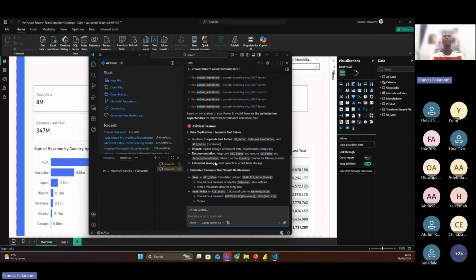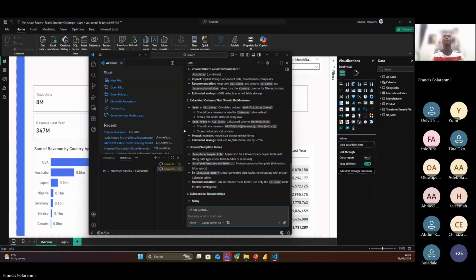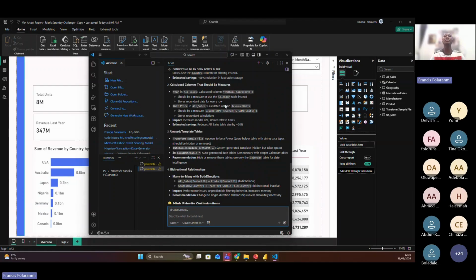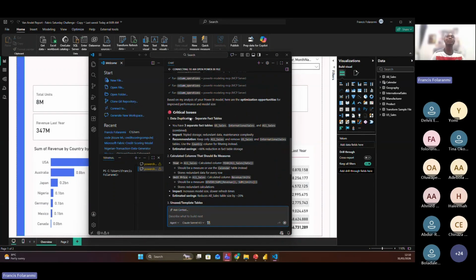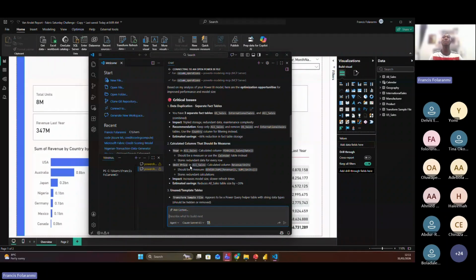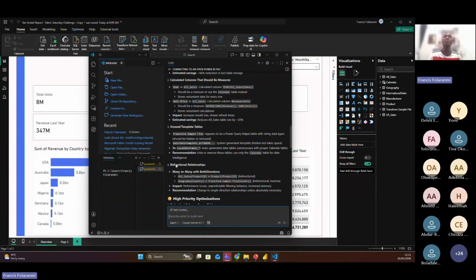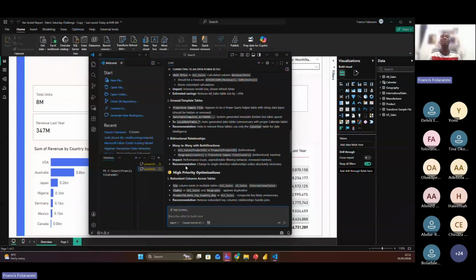Now, the way you know that your model is actually very problematic is how long it's taking to figure out what is going on. Now our output is back. You can see the critical issues that you have: data duplication, separate fact tables. So you have your US sales, international sales table. You also have the all sales table. Then you have calculated columns that should be measures, for example here in the all sales table, like I was showing earlier, the unit price. And then an unused template file, the transform file, which should not be part of our model in the very first place. And then of course, it's pointing to some bi-directional relationships as well.